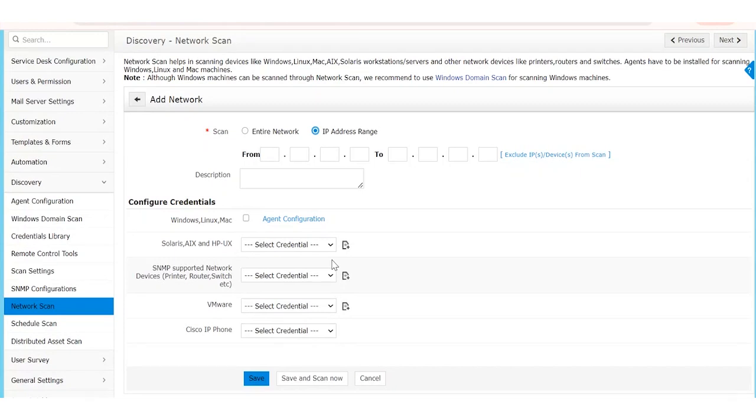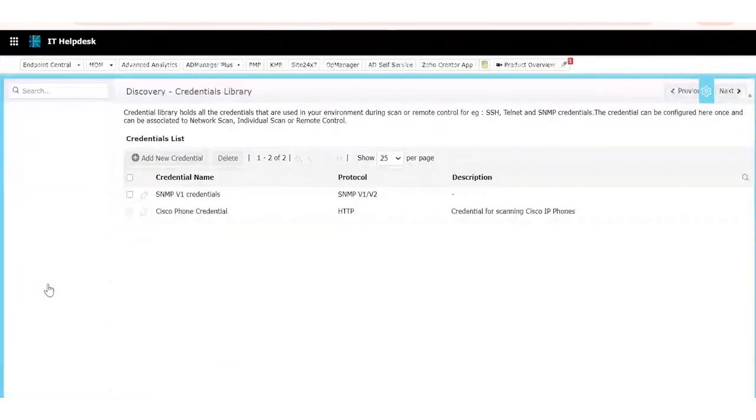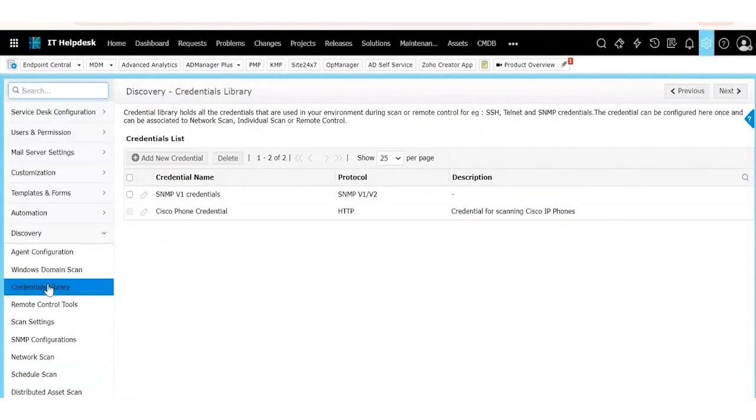And you can also select the respective credentials for those devices, and you can scan the entire network or the specific IP address range. So now you will have a question like, where are these credentials being configured? Yes, we do have a separate segment called credentials library under the same discovery segment, where you can add all your credentials of the respective assets and use them during your scanning and remote control process. So it's not needed that you have to enter the credentials each and every time.